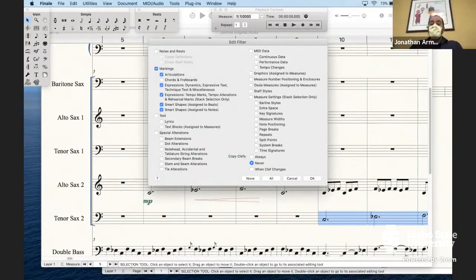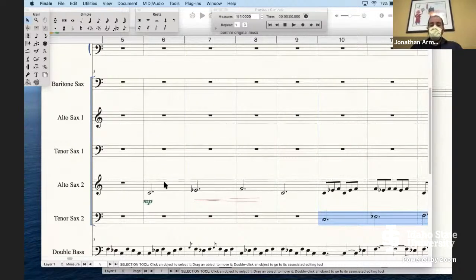But this is a cool thing to only copy certain sections of it. And if you click OK, and then you copy and paste, copy, paste, then it only copies the dynamics. Isn't that cool? Nobody? Nobody's listening. Okay. Anyways, you can watch that part later.